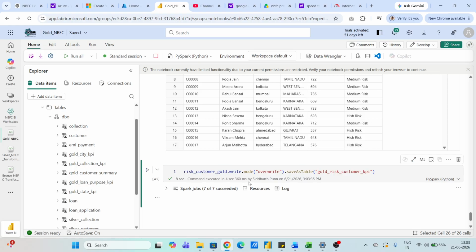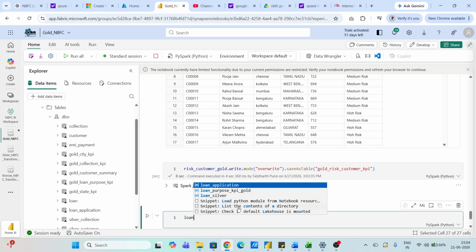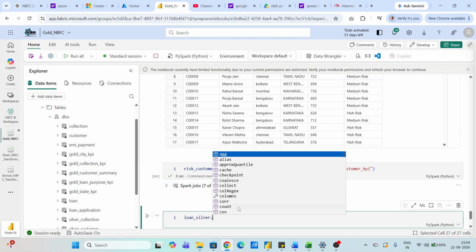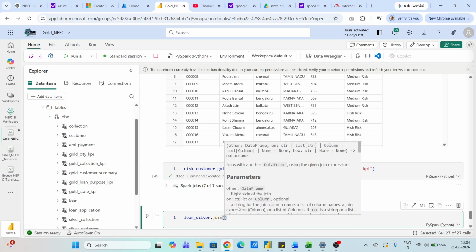Right? So let's move to the next one, which is now I need to check on the basis of loan performance. How is my loan performance looking on the basis of collection amount, right? So let's move to the next one. Now I would be using my silver table only, which has all the information of the loan. So I would take loan silver, and I would do a join on my collection table because I want to check the performance on the basis of loan with collection, right?